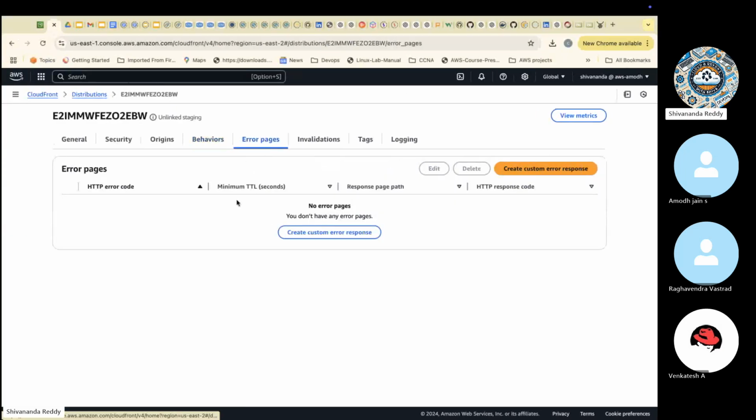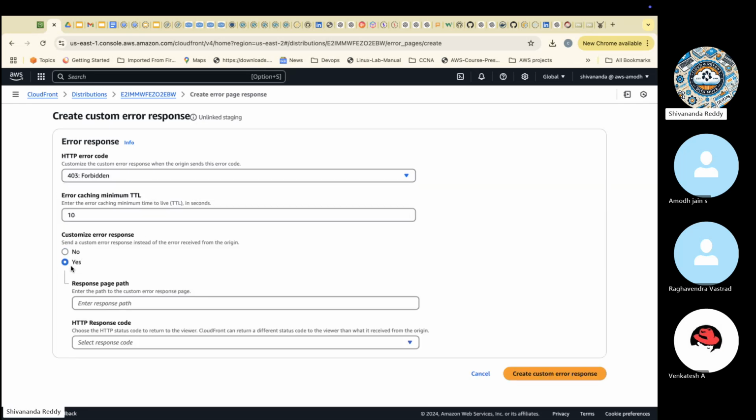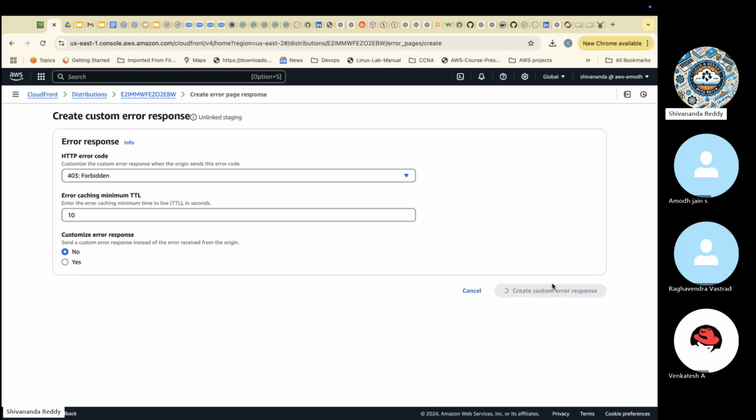Error pages. In case the page is not loading and you want to show some error, then you can create an error page, a custom error response also. But you need to give the forbidden error, a custom error message. Like this we can give.